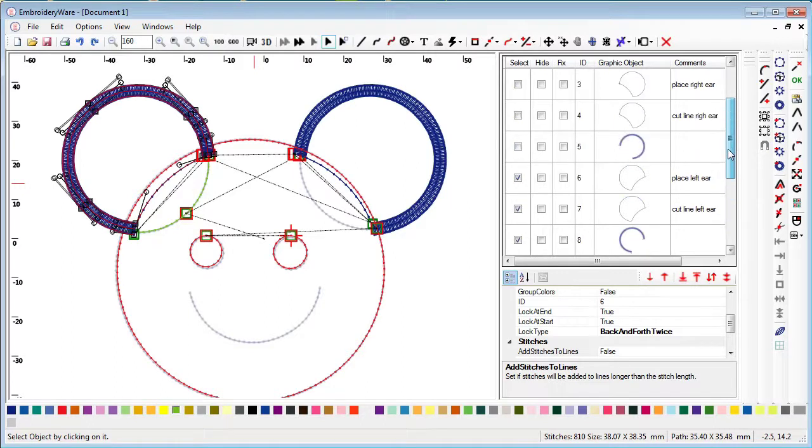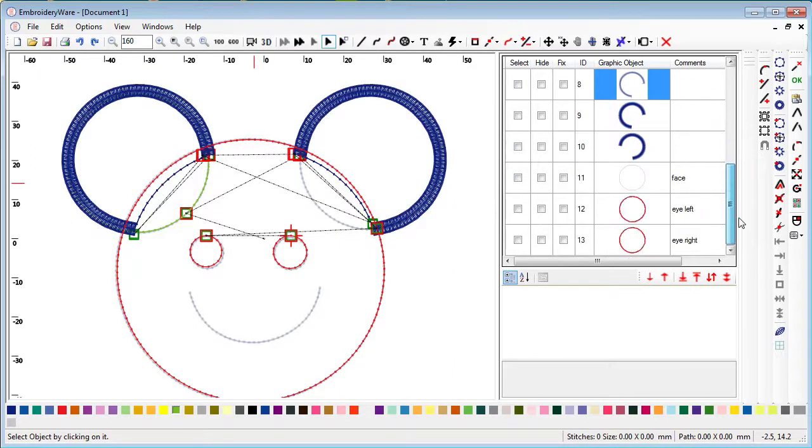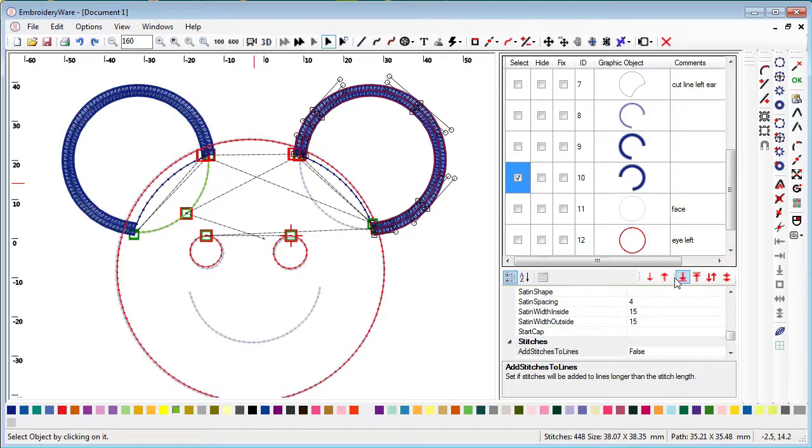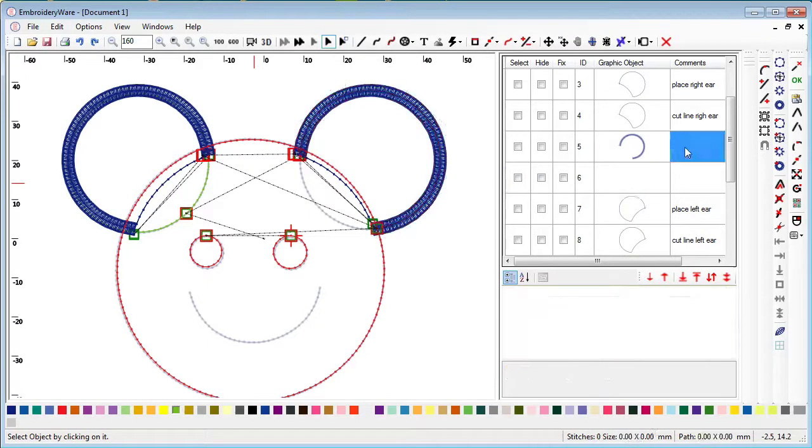So now we have all the steps we need for the actual embroidery. Now you notice we went a little far here because one of the right ear embroidery objects is out of order, so we're just going to move that up in the list till we get it to where we want it. All right, so we have it there. So this is cut line. No, this is tack down, tack. Right. Top right.